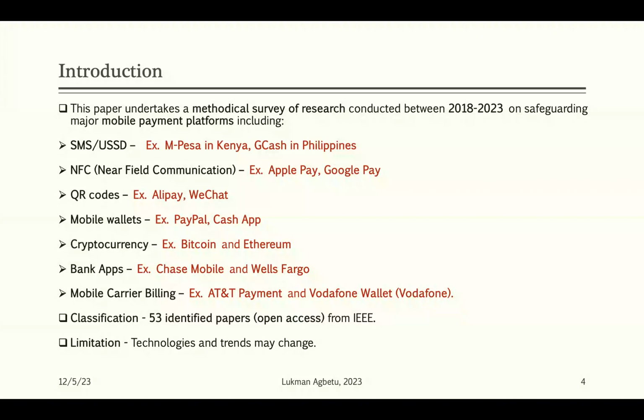So from the research, I was able to come up with seven categories that have to do with mobile payment: SMS and USSD, NFC, QR code, mobile wallet, cryptocurrency, banking apps, and mobile carrier billing. So we can see from the first point, which has to do with the SMS and USSD.